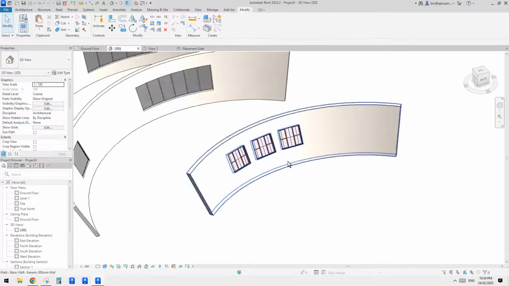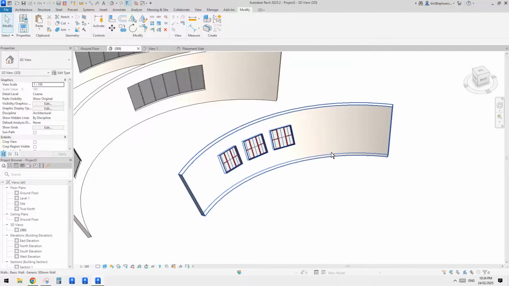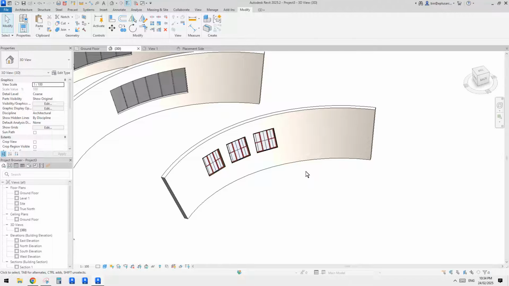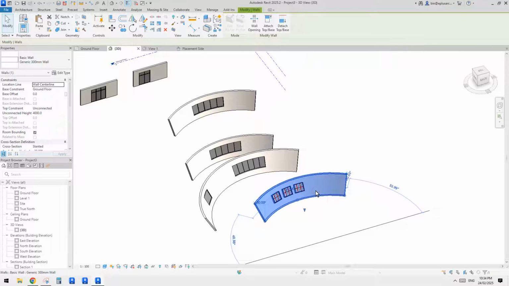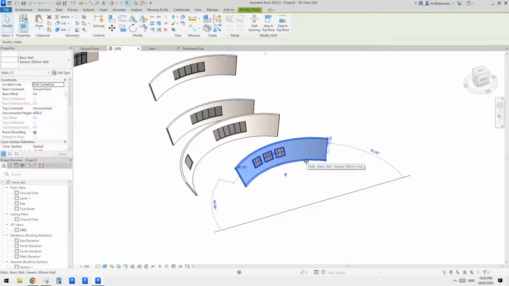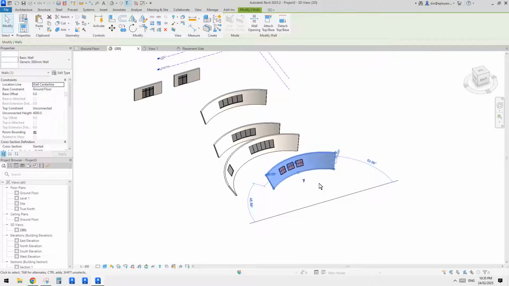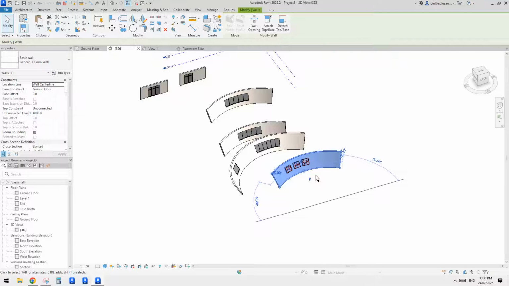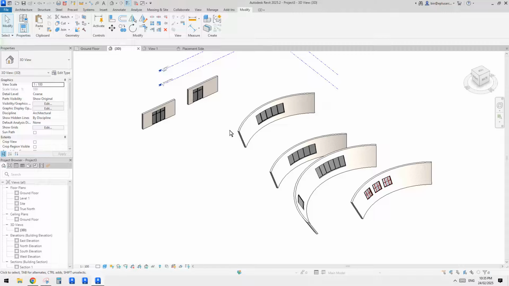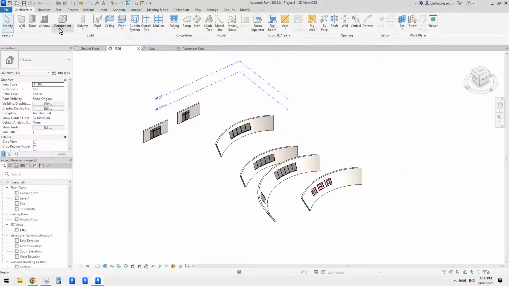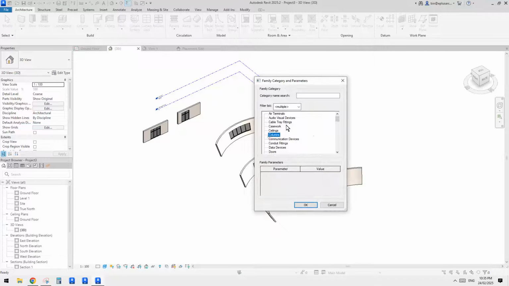Okay, what else? And of course, there's always a massing method. Shall I talk about that? I can. I'll just quickly do a model in place mass.